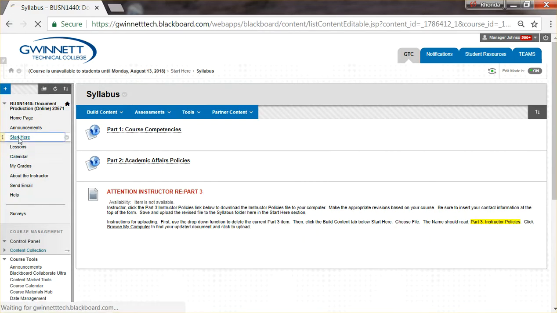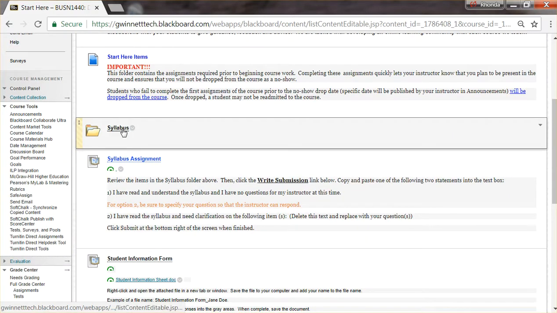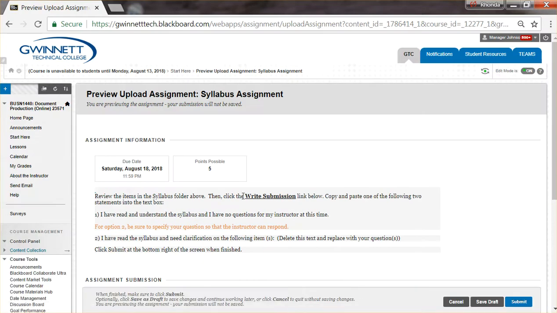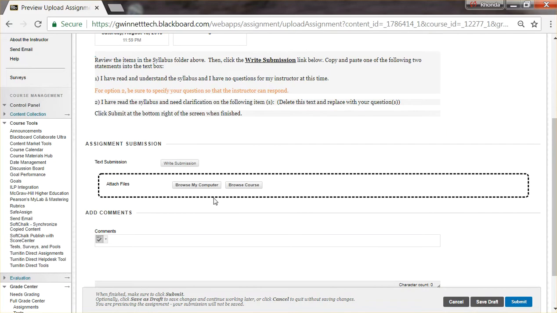All right, so I'm going back to Start Here. Once you finish reading and reviewing the syllabus, there'll be an assignment which you will then type into. If you read what this says here, it basically says that after you've read the contents of the syllabus folder, come here and give me a statement. Basically, it's me holding your feet to the fire to say that you either have read and understand the syllabus and have no questions for me, or you have read it and you need some clarification about something, which I totally can understand.